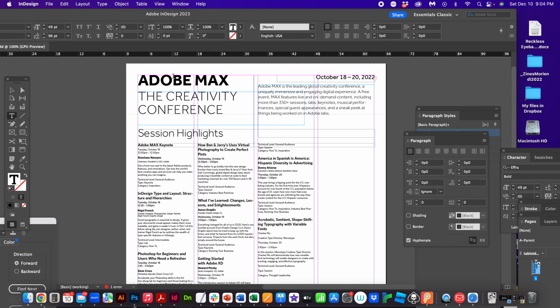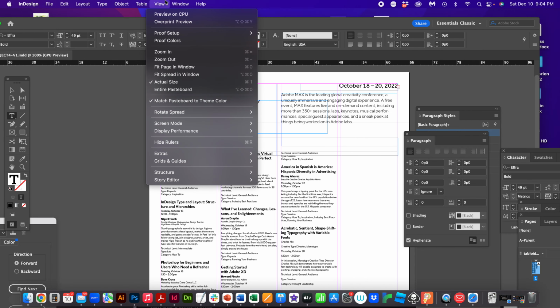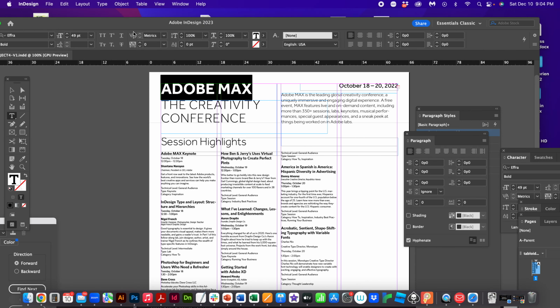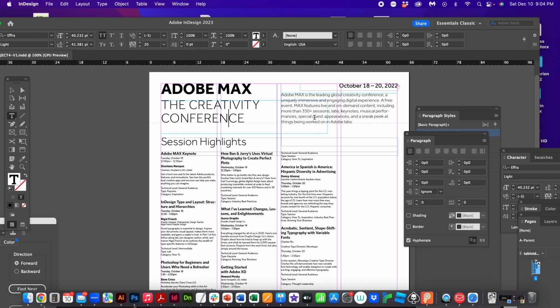That's the space between these letters. So if I come up here, again, I just want to point out, I'm in Essentials Classic. This is the letter spacing, see that? This is the kerning, and this is the tracking. Both of these things involve letter spacing. So it's set to metrics, which is the default. I always use optical because I think it's a better choice. So I'm going to do that.